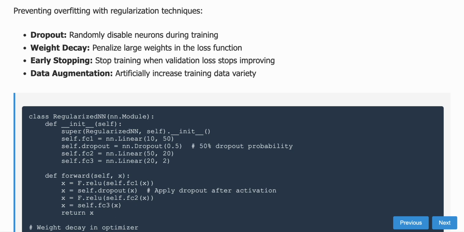And we can also do early stopping. Early stopping monitors performance on a validation set and stops training when the performance starts to degrade. So that will prevent the model from overfitting.